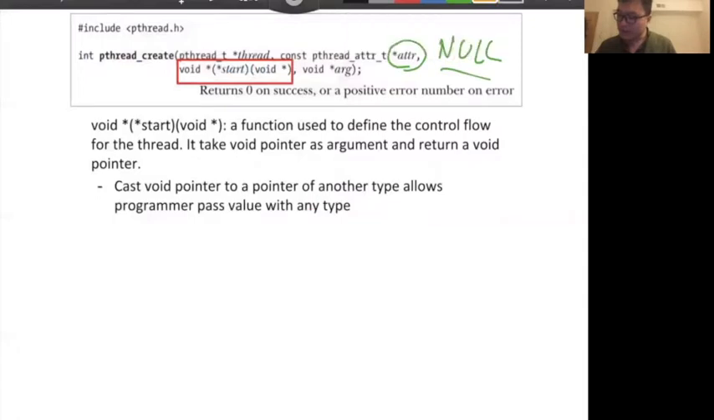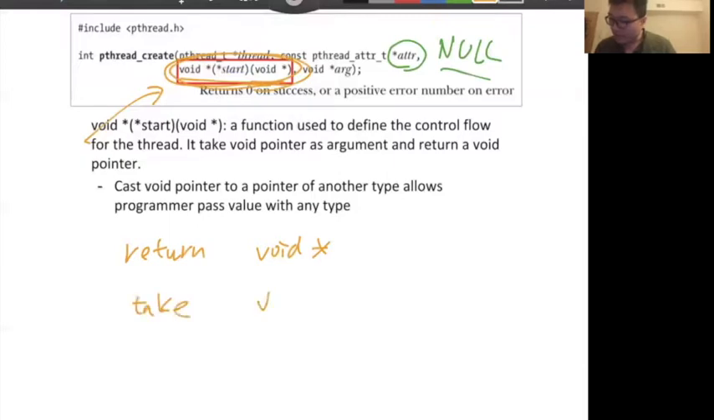The third one is a really interesting one, which is a function. You pass a function, just like with a signal, where you say which function you want to handle the signal. Here it is which function you want to run for the thread. So you pass the thread function into this argument. This thread function returns void star, and its argument is also void star.